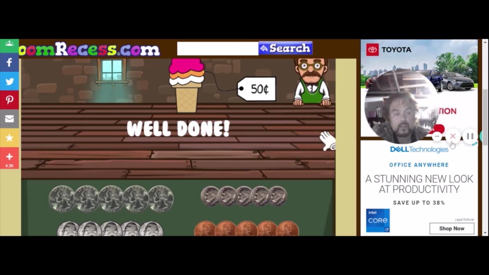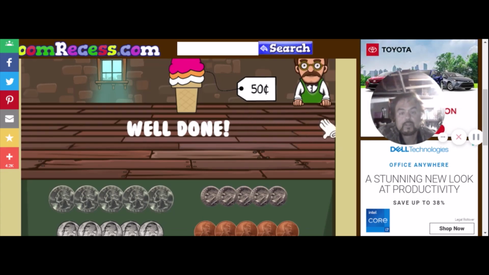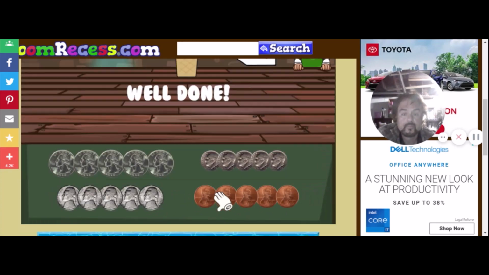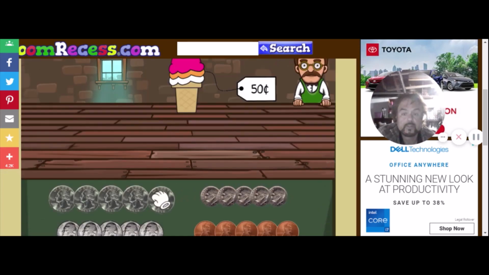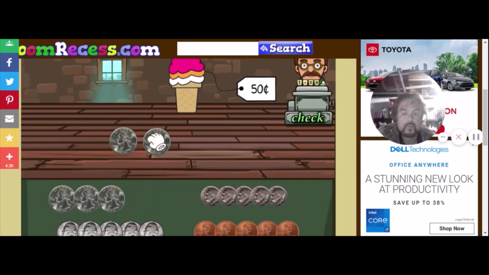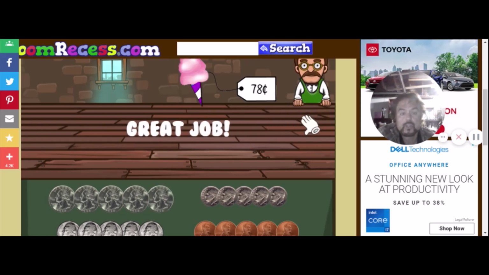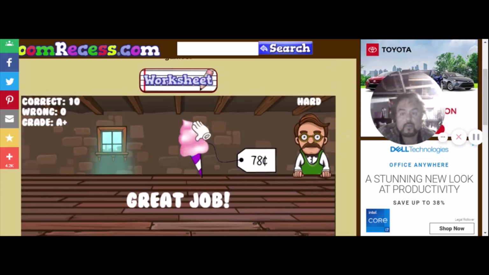Ching! Alright, we're going to pay for this ice cream cone, and that'll be it. So easy. 50 cents. Do you remember what 2 coins make 50 cents? Is it 2 pennies? 2 dimes? 2 nickels? 2 quarters? Which one makes 50 cents? Which 2 coins? You're right. It's 2 quarters. 50 cents. Here we go. Ching! Great job! And we got an A+.